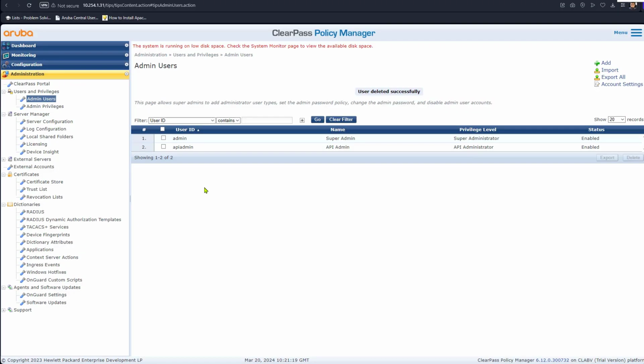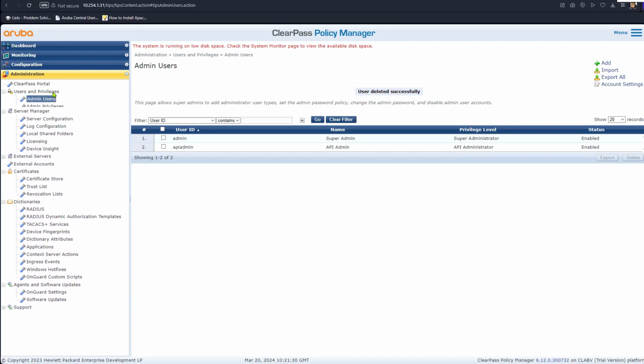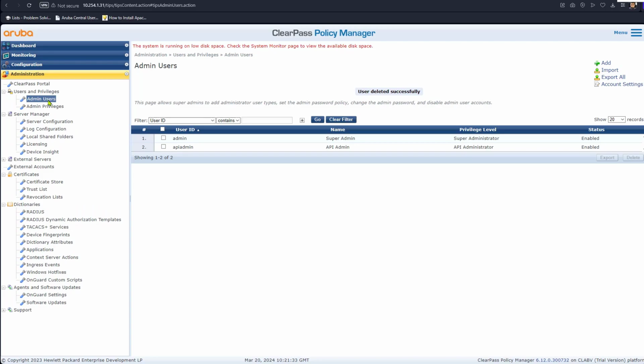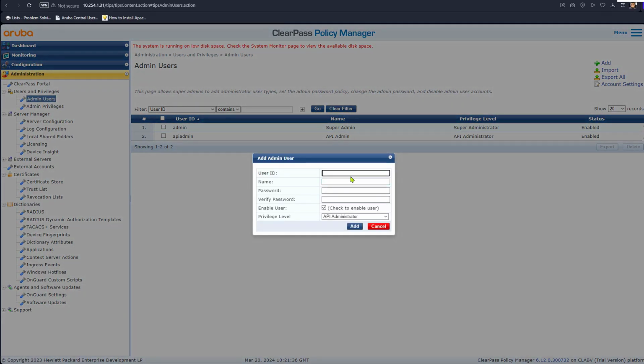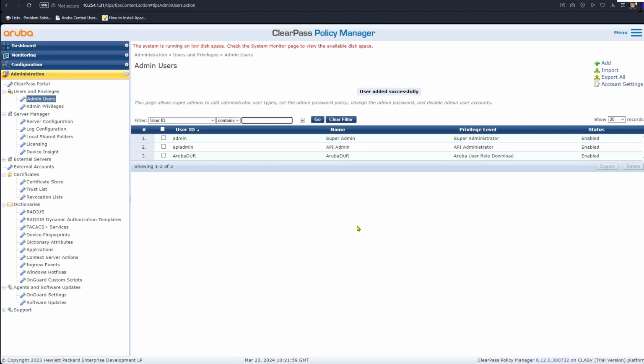So the first step we're going to do is create the user that we need as a downloadable user role. That's on ClearPass. We go to Administration, Admin Users and Privileges, click on Admin Users, click on Add, and then give it a name. Basically any name, but I would like to give it Aruba DUR, and then the same. And we go to the password, and remember the privilege enabled, obviously.